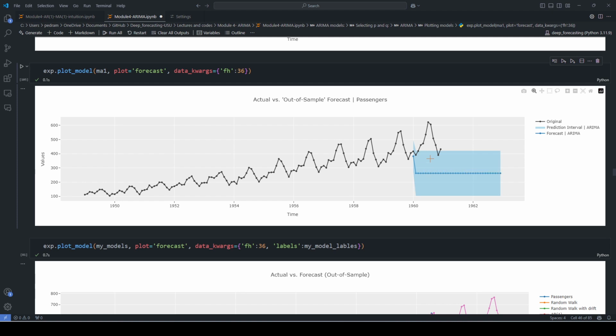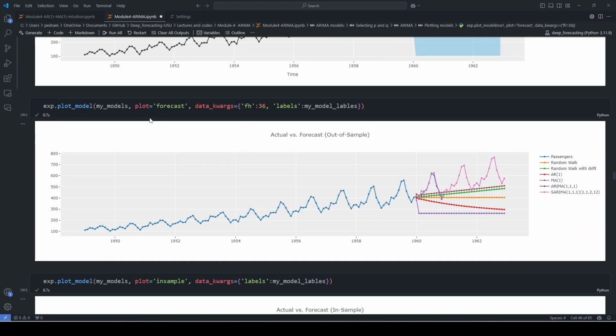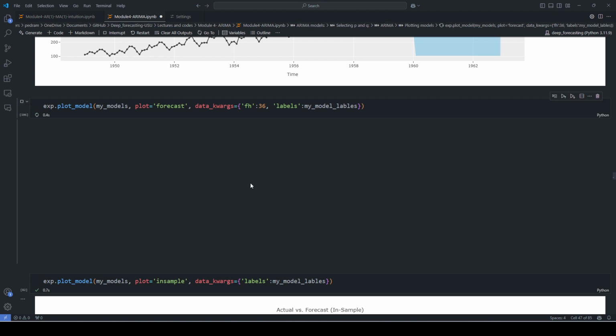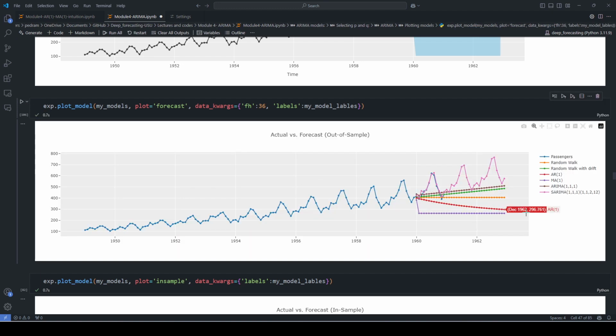A longer term average of your time series in the train set. So that's what it is converging to. And then we can forecast all the models, right? So this is basically all the models.